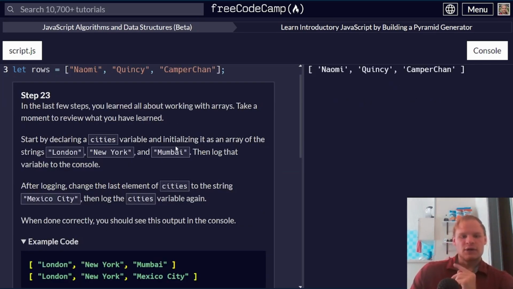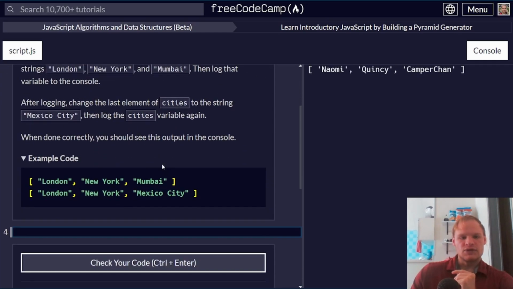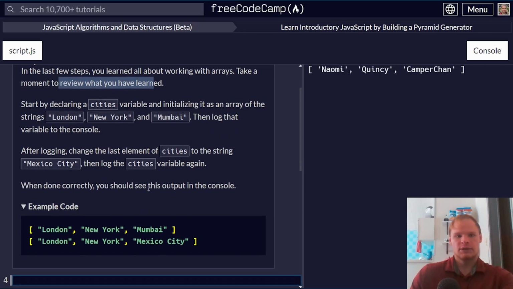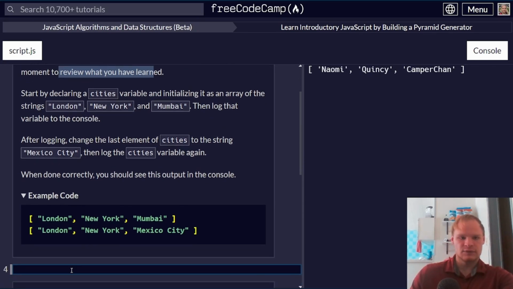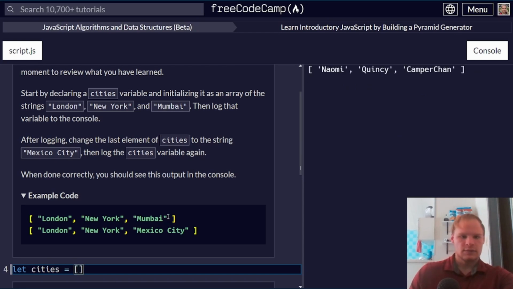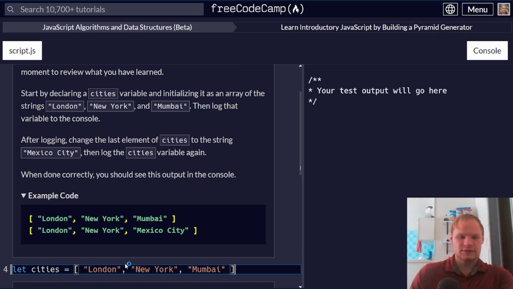In the last few steps, we learned all about working with arrays. And in this challenge, we're doing a little bit of a review. We're going to declare a cities variable, initialize it as an array of strings, London, New York, and Mumbai, and then log that to the console. Okay. So we're going to say let cities equal. I'm not going to write it all out. I might as well copy and paste. And then we're going to change the last element of cities to the string Mexico City.